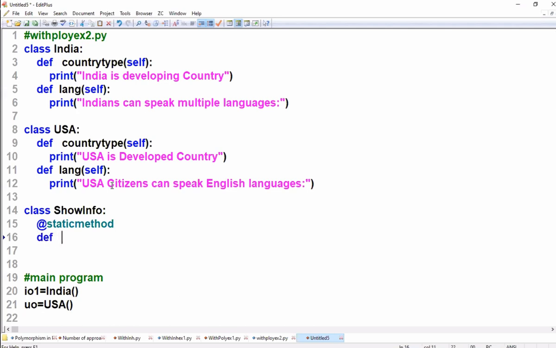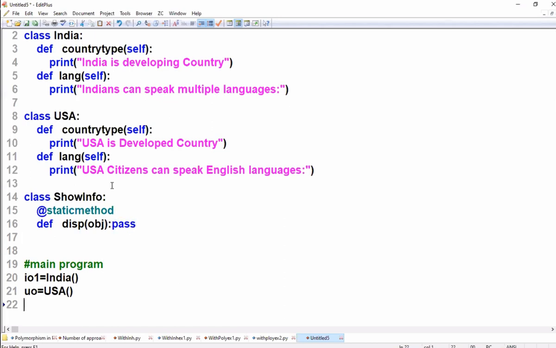DEF, display of some OBJ. Display of some OBJ, pass. What I am saying now, I say show info of what? IO1. Show info of IO1. What is happening? IO1 object data sending to where? OBJ. What is the type of OBJ now? India type. Right or not? IO1 is what type? Object of which type? India type.